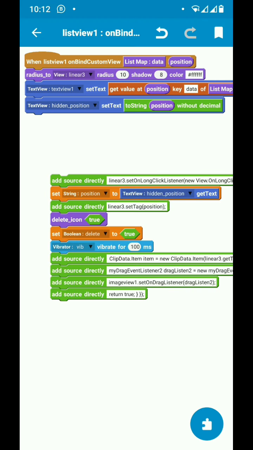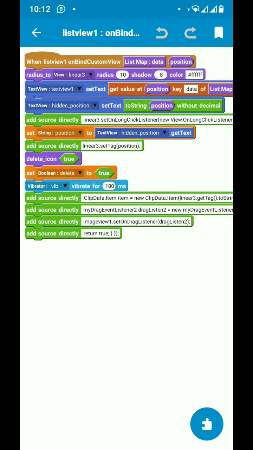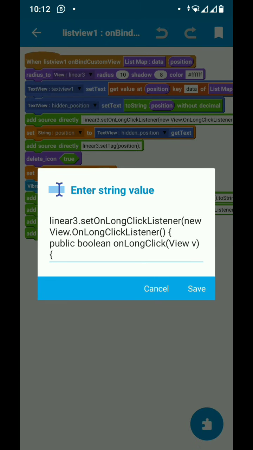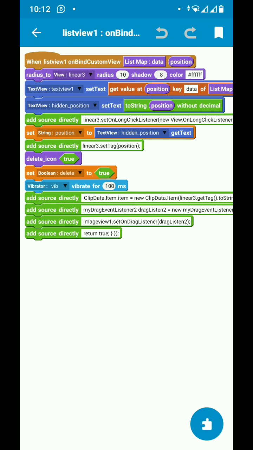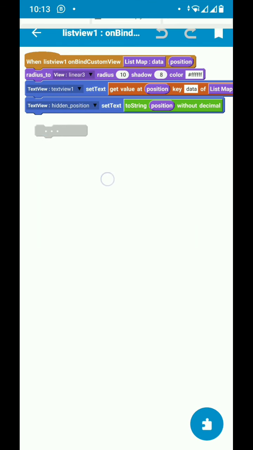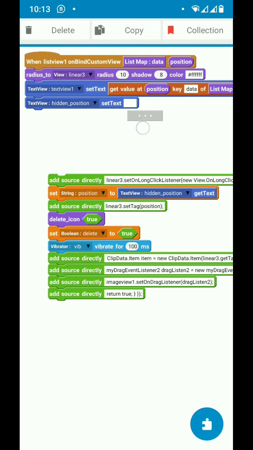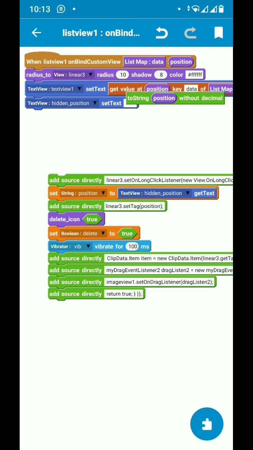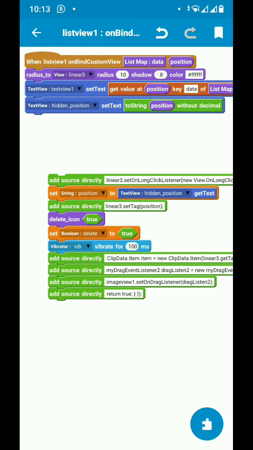When it's long pressed, make sure the coding works perfectly. When the linear 3 is long pressed, it should get the position. Actually, I was facing some errors with this position particularly, and finally I got an output by putting in a hidden text view. You can see this coding, a hidden position, and I put in the current position of the list view. Imagine the list is 1 2 3, the position is 0 1 2 3 4 5, and I put the particular position into that particular text view.